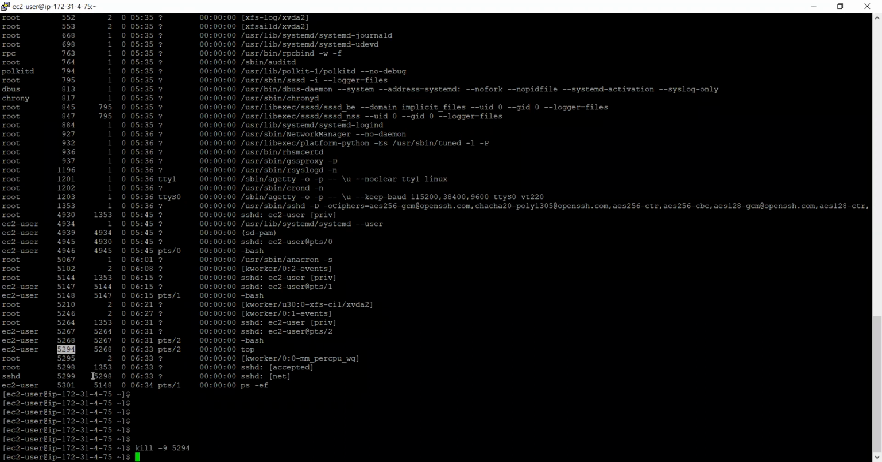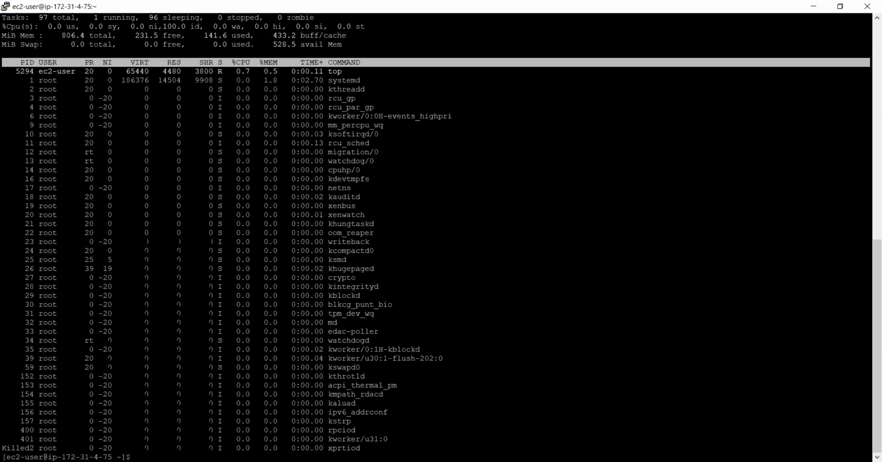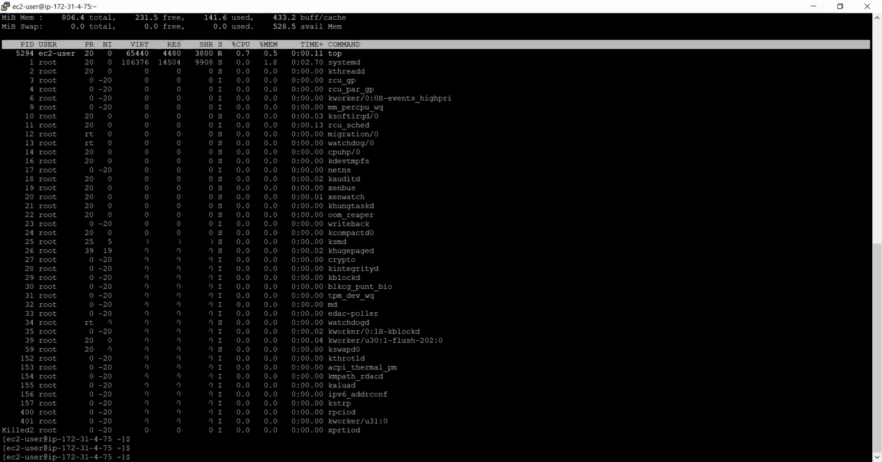Okay, if I give this and execute ps -ef one more time, you would not be able to see the top command here, and it is terminated. You could see that the cursor has moved to the next line and it is killed. This process is killed. So that's the command to kill any process that is running on the system.